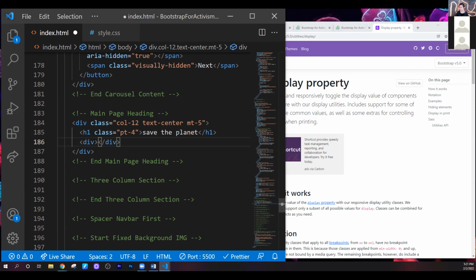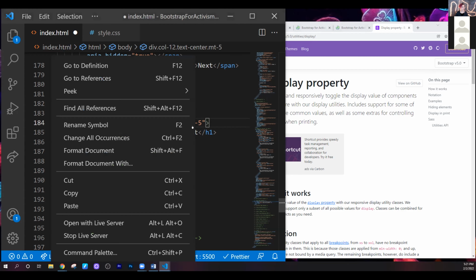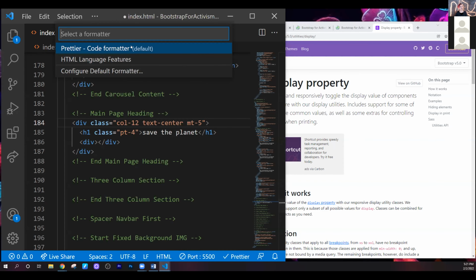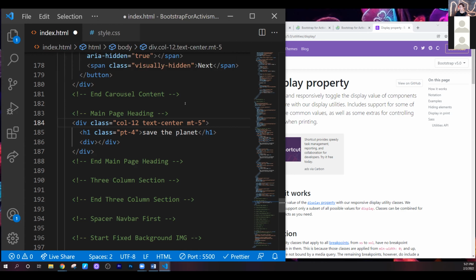And our class for this one is going to be quite long, so I'm going to copy and paste it into the chat. The shortcut to use Prettier, it should just be to like your format document. So Shift Alt F. When you go to format document with it'll show you which one is your default. So your default's probably going to be the HTML language features. If you go to configure default formatter, you can choose which one you want, and then it'll save it for future endeavors.